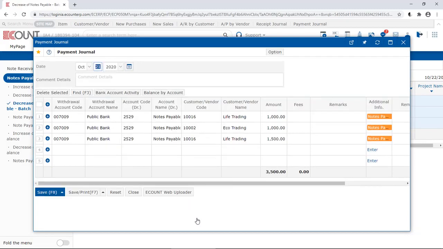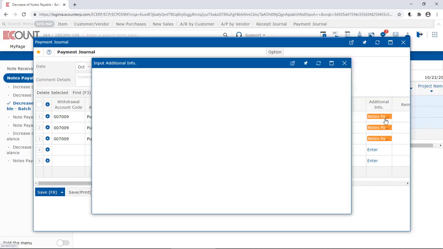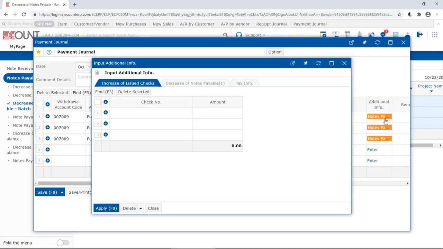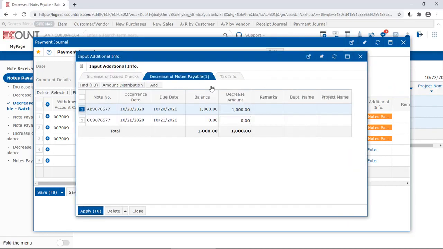Then in Payment Journal screen, if you click Additional Info field, you can verify that the note number that corresponds to each row has been entered.